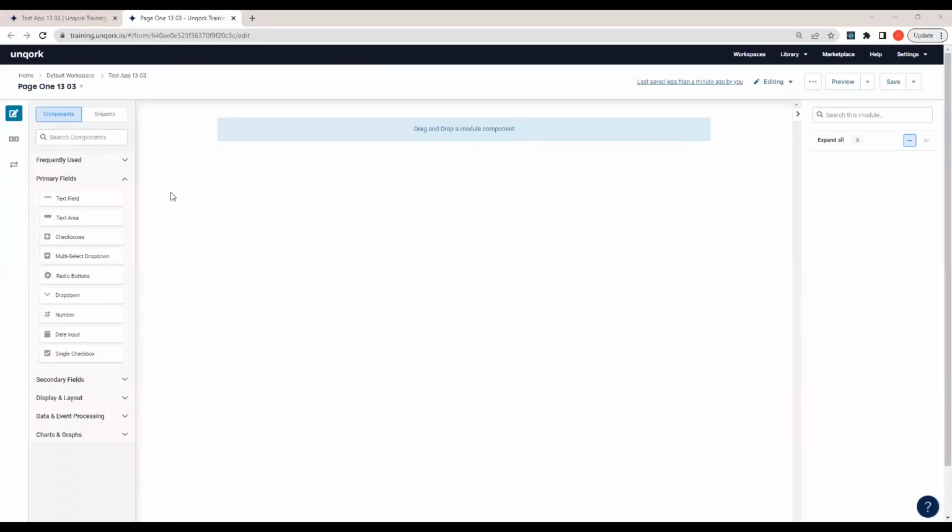Yeah, so today in this video, we will cover all the primary fields which are there in the module. So we'll start with that. We'll go with the first component, which is the text field. This is pretty simple.